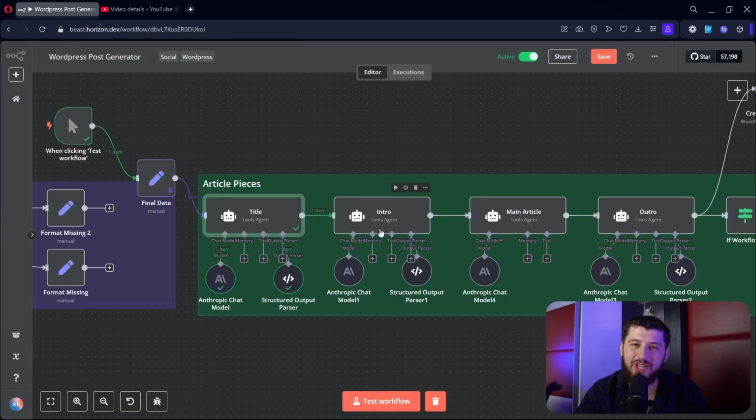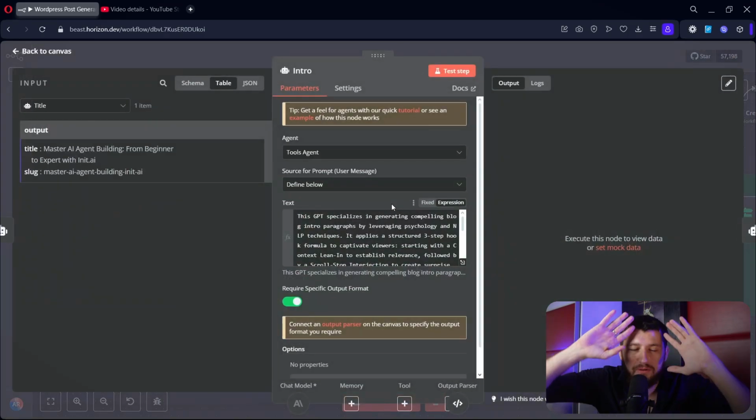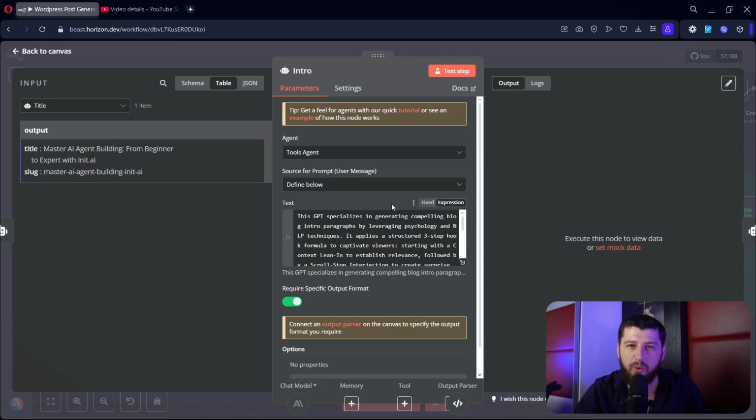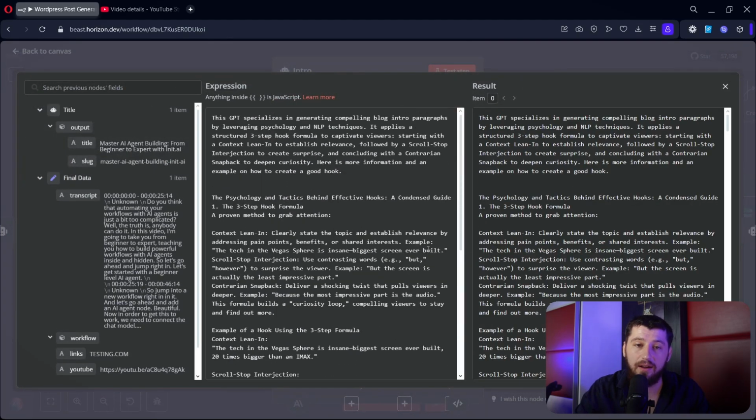Next, we need to generate the intro paragraph. You can go ahead and copy and paste the AI agent node that we used before. And this prompt is the most important prompt in the entire workflow. This paragraph right here determines whether the reader will stay and read the whole blog or whether they will leave. So it's really important that we get this right, which is why I spent a lot of time building and testing this prompt.